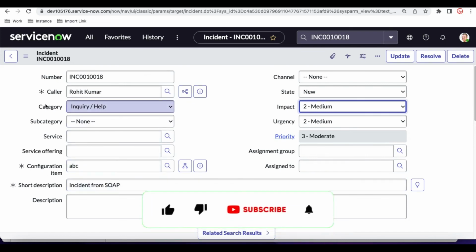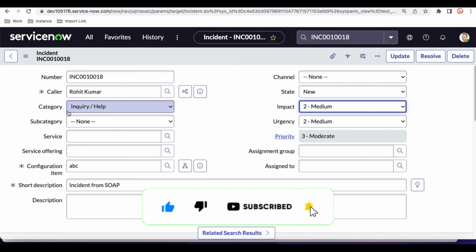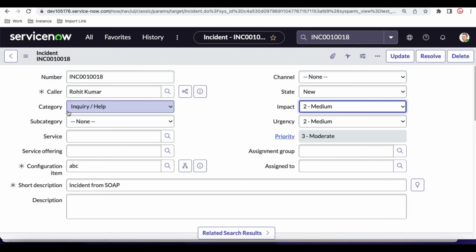The only thing we have not done in this class is category and subcategory. If you guys can do that, it will take additional time, so you can probably try yourself to set the category and subcategory. So that's it for today.